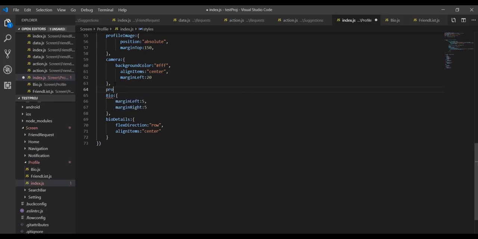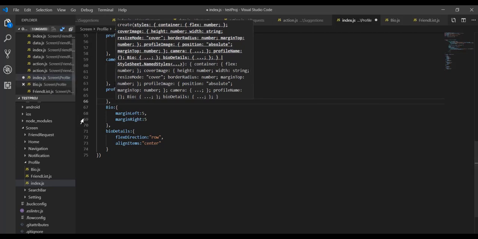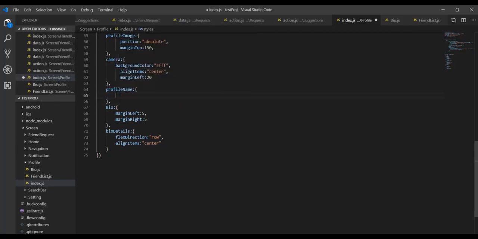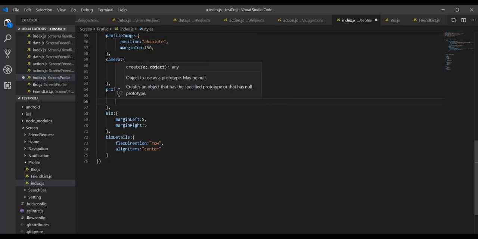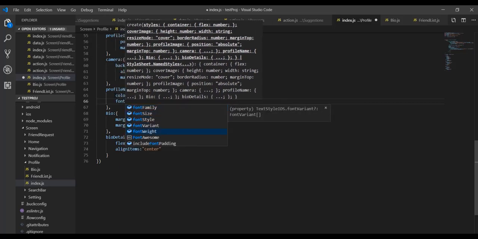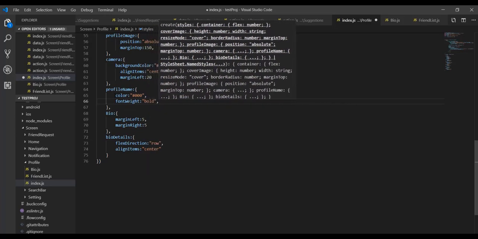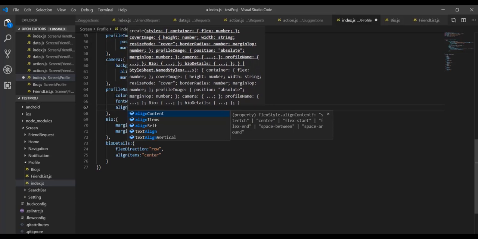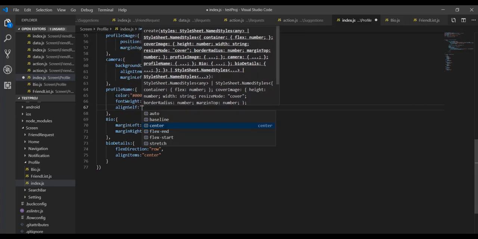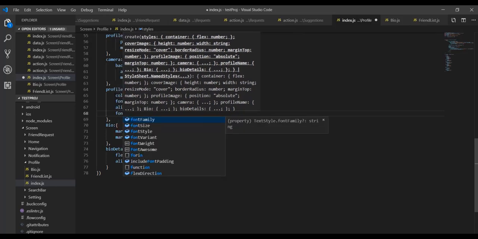I forgot to import style for our profile name. That will show the username. For this I'm giving color of black, and I'm giving it font weight of bold. Also align self to the center. That will show profile name to the center.